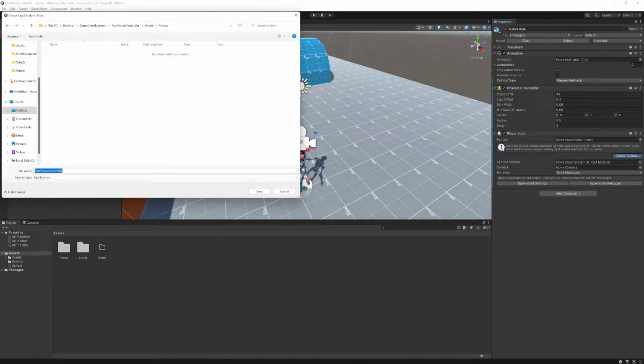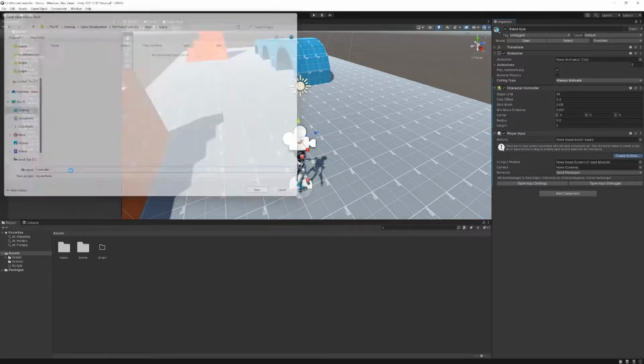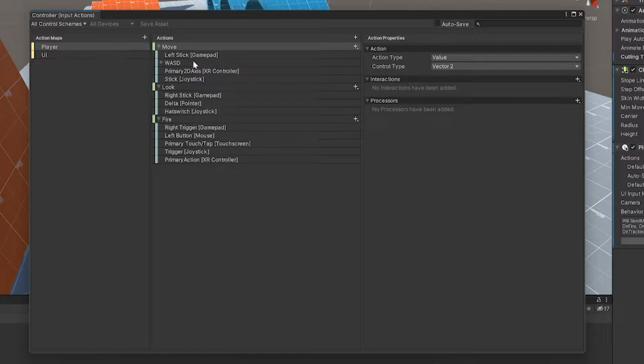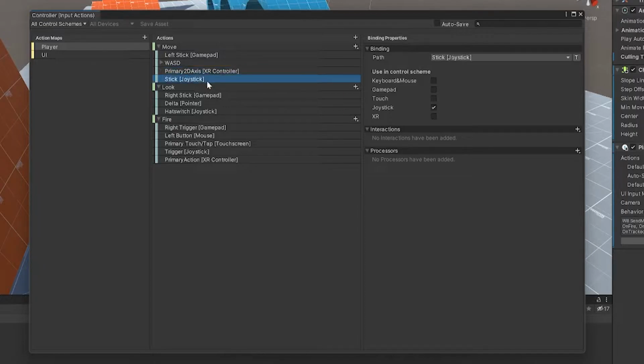I want to create my actions within my script folder, and I want to call it Controller. And then we want to save, and this will open a new window called Controller Input Actions. These are your action maps, your actions, and your action properties. In Player, you can see we already have a Move, we have a Look, and we have a Fire. The Move is already set for gamepad, mouse and keyboard, XR controller, joysticks. Look is also set, and Fire is also set. So that's really handy of Unity to do all these for us.